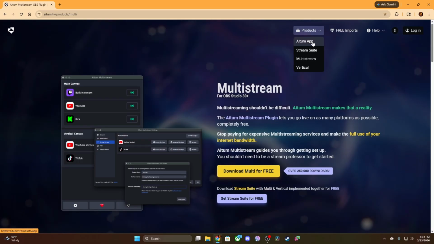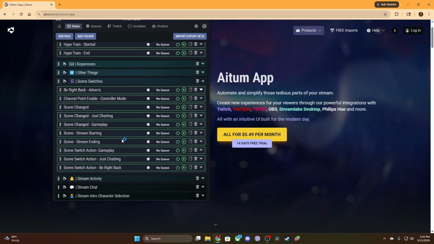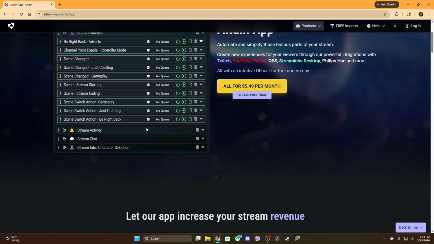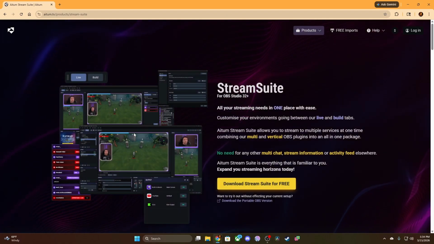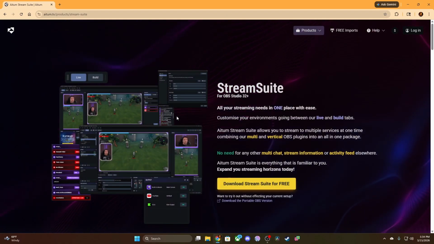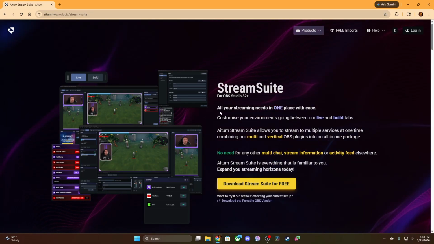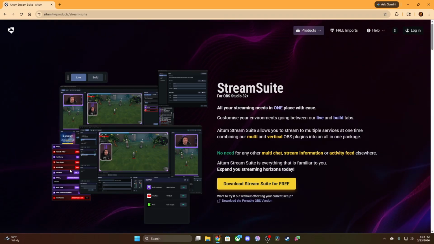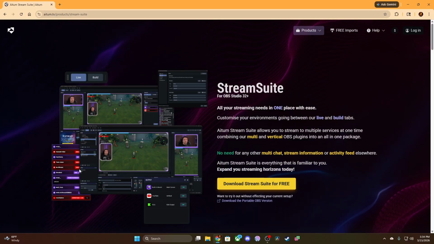You can choose, they got everything from the Aitum app. I don't really use this stuff, to be honest. I mean, it looks handy, they got some cool stuff going on for that. But they also got Stream Suite, which, by the way, I have tried. It's basically Aitum Vertical and Aitum Multistream built into one app. They also have multi-chat set up, that's another thing you can do.